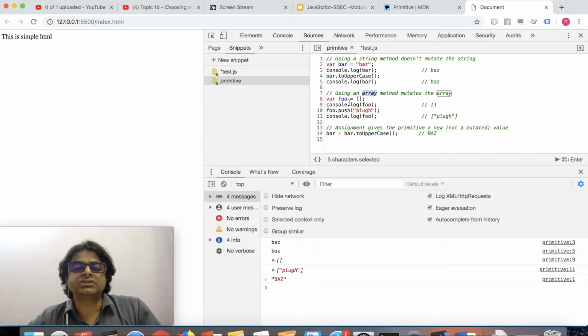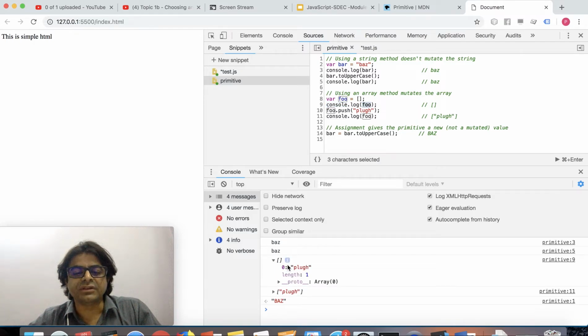Array is an object, so this is how you declare an array. I know I have not already told you how to declare an array. So if you want to declare an array, you say var foo and you just want to see what it is, you put console.log and output it. So you get that it's just an empty array, an empty array with the 0th index. Right now, it has not changed the value.